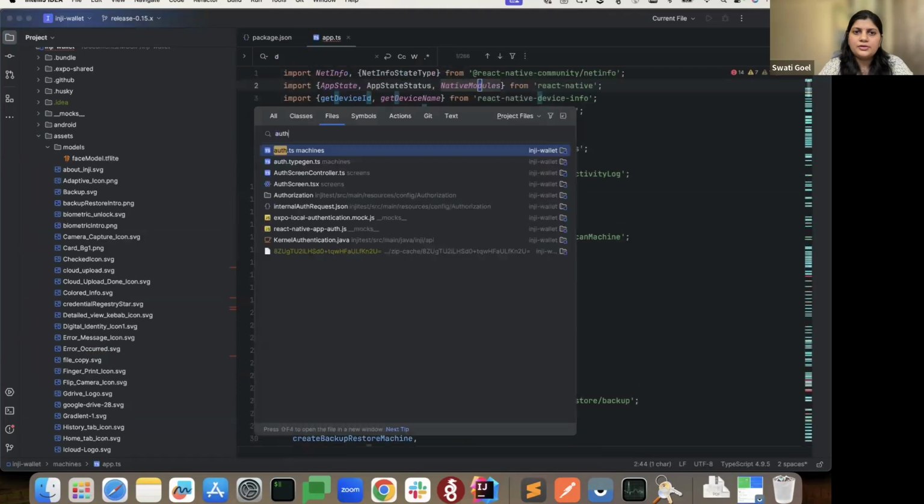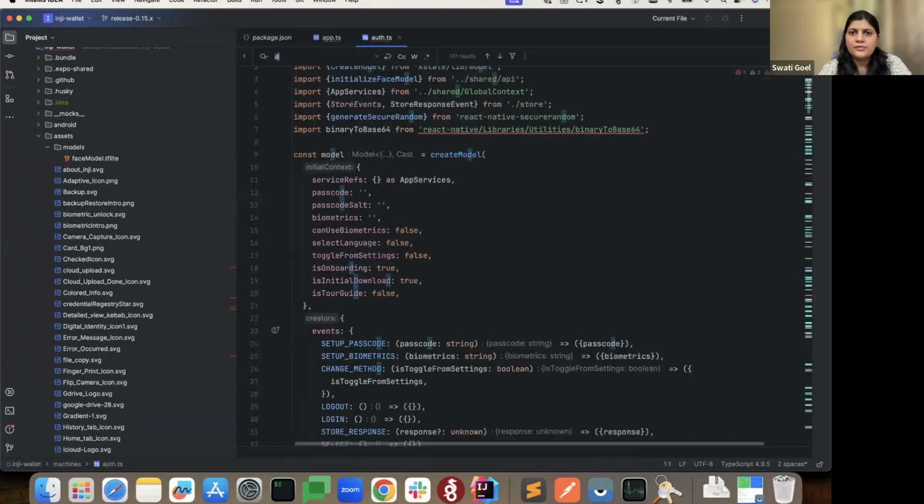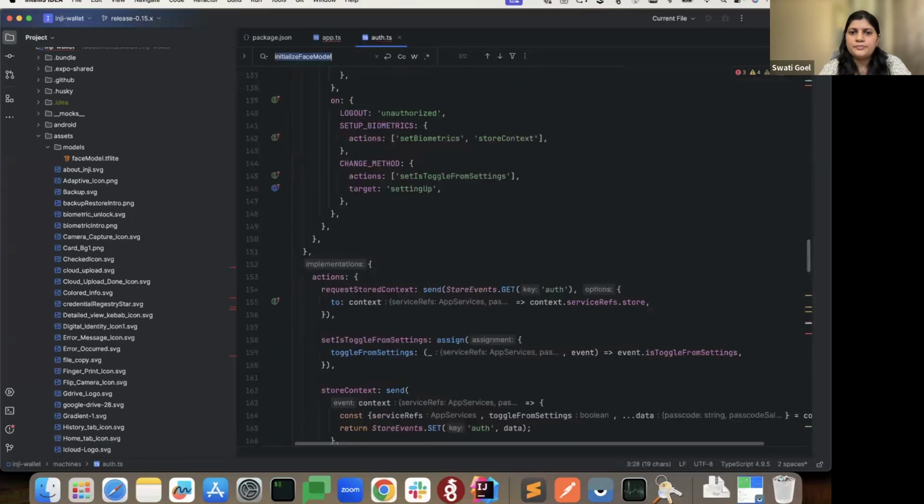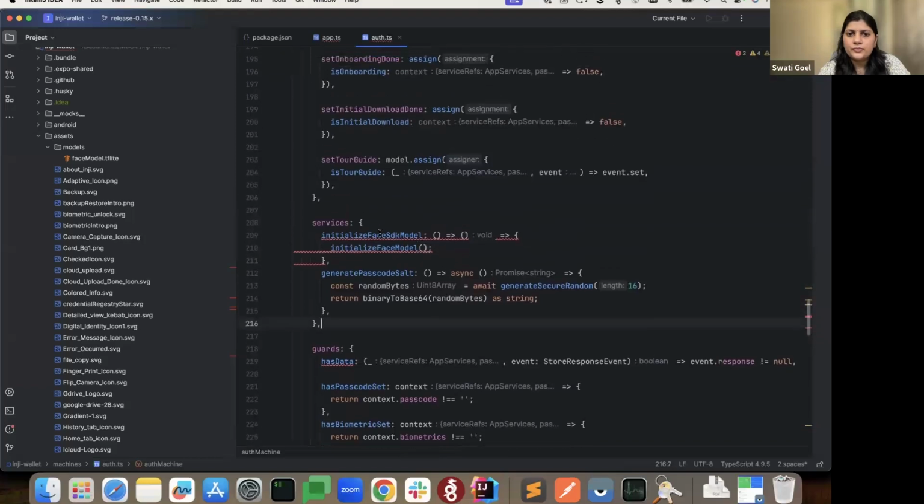Sorry, it's in both TS, I think. Yeah, so if you see initialize face SDK model. So let me see who is initialize face SDK model.